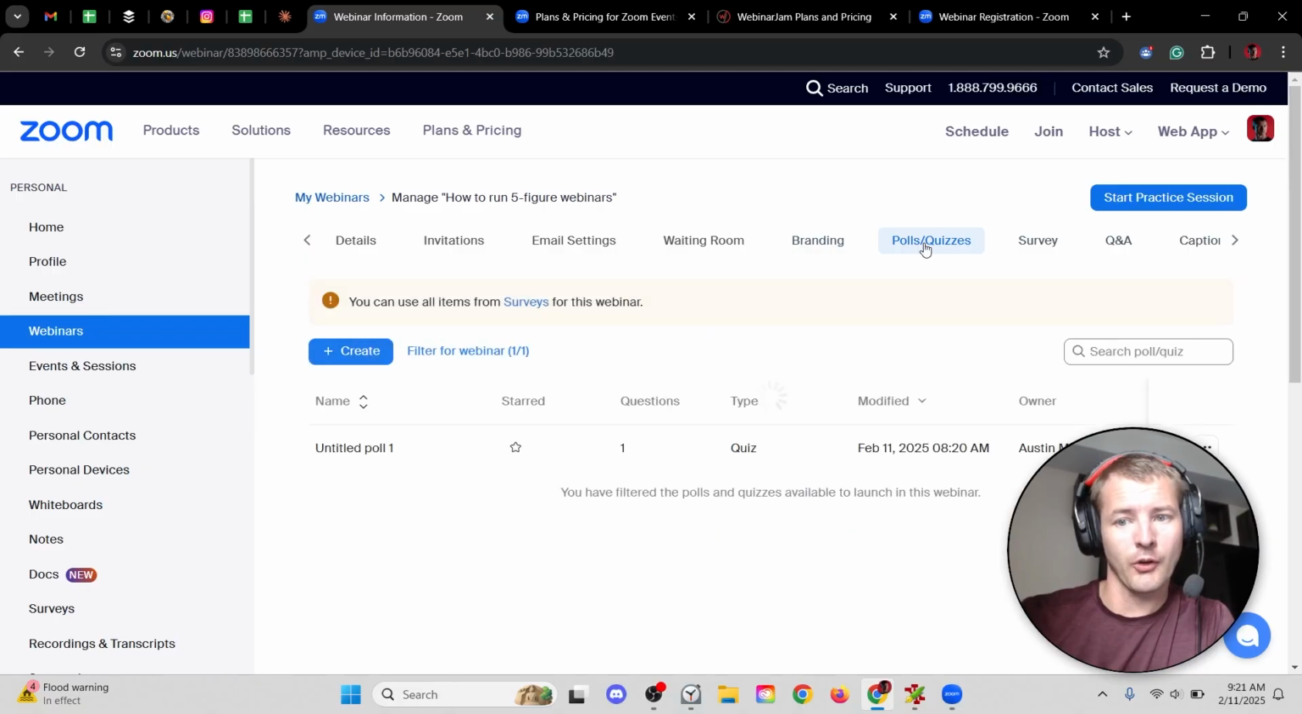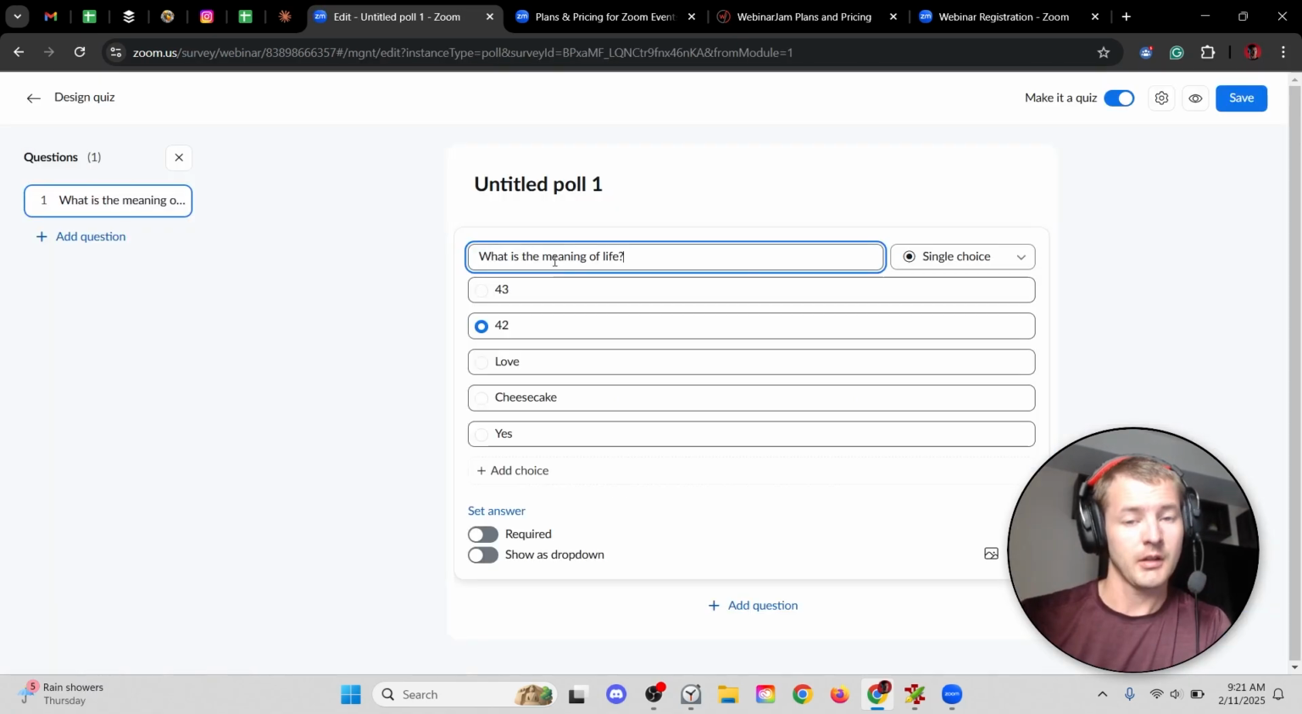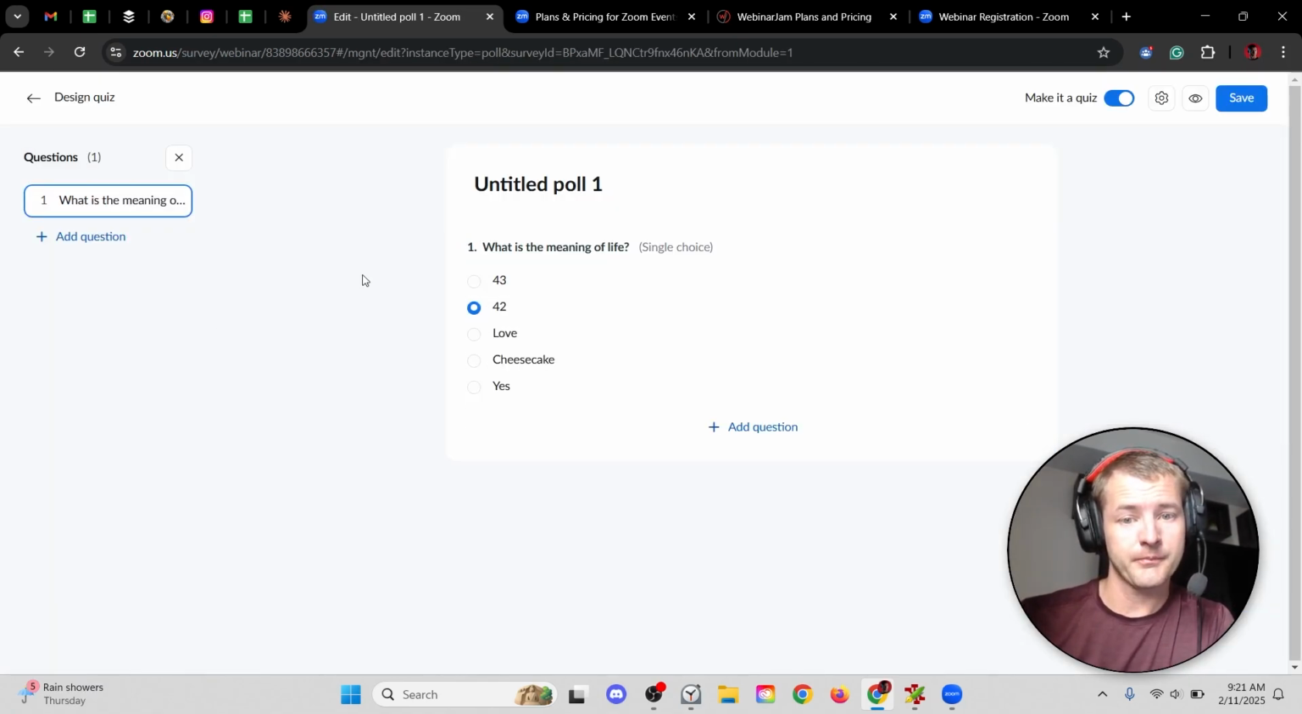We have polls and quizzes, and then shortly after that, we have survey. These are basically the same thing. I don't know if Zoom's plan is to merge them together, but they're very similar. But these are great. Just to show you an example, if you want to run some kind of poll or quiz, here I created a sample quiz. You can create a question, however many answers you want. You can make it a quiz, so there's a correct answer, or you can just collect information like a survey.